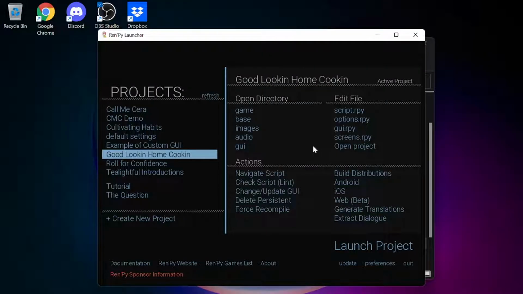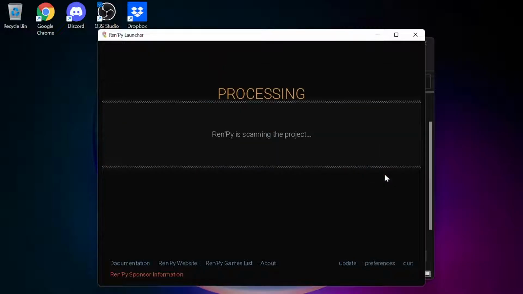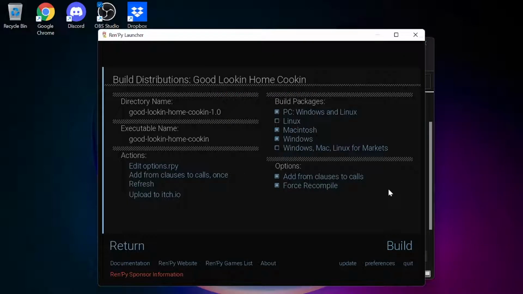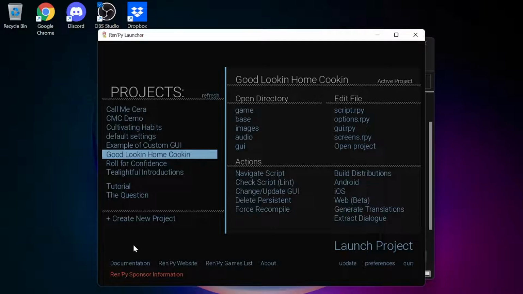The last place I want to show you on this tour is build distributions. And this is where you go on the exciting day where your game is finished and you want to build a game for you to send to your friends or to upload on Itch or Steam or GameJolt, wherever. This is where you build a version of your game that's playable for others. As you can see, there's different options, whether it's PC, Linux, Mac, or a combo. You'd click build, but for now, let's return. And that's the tour. That's RenPy.